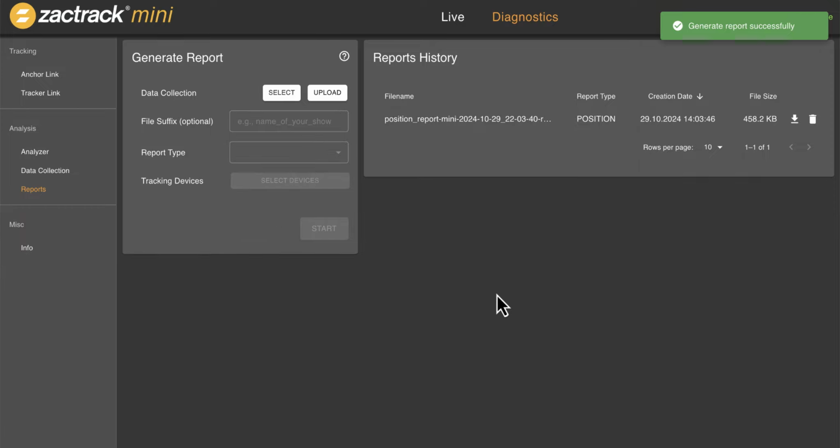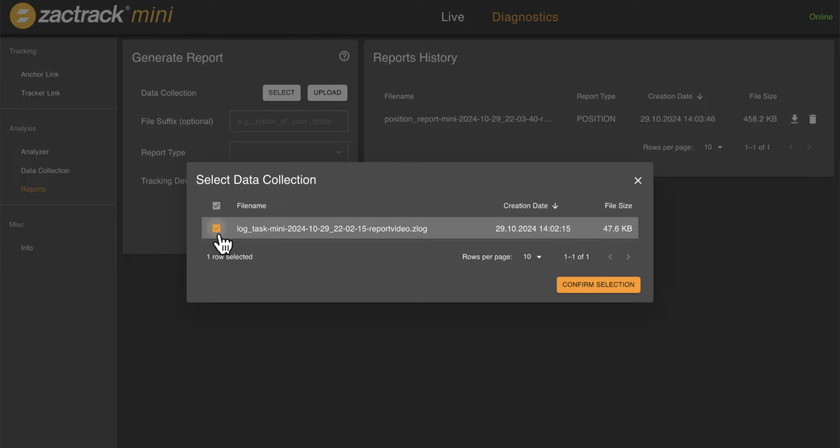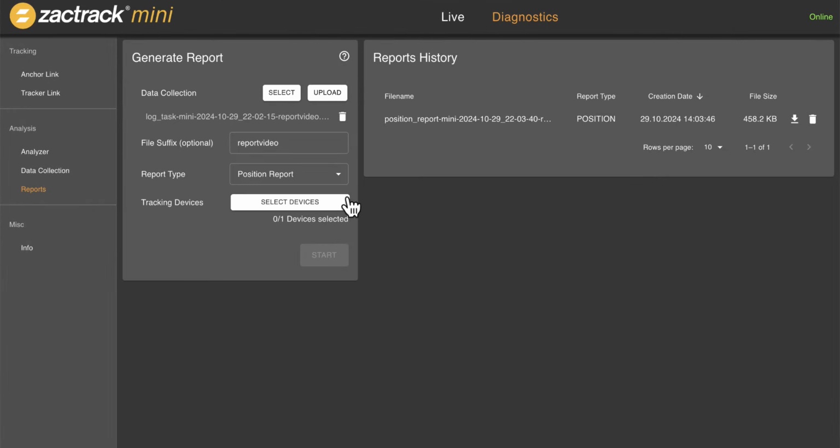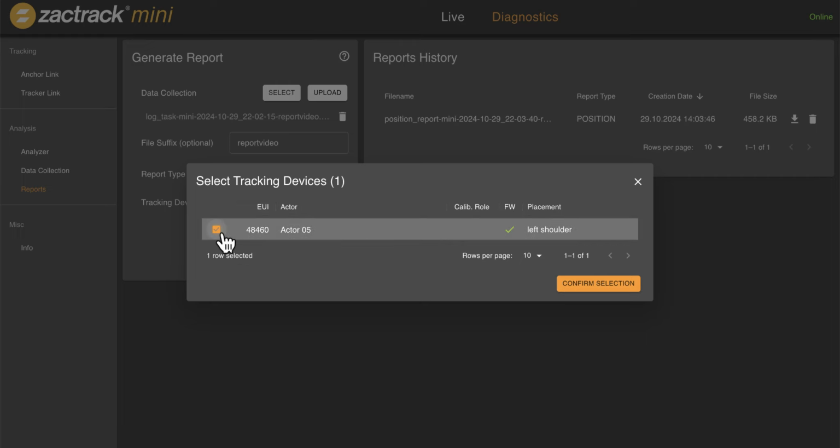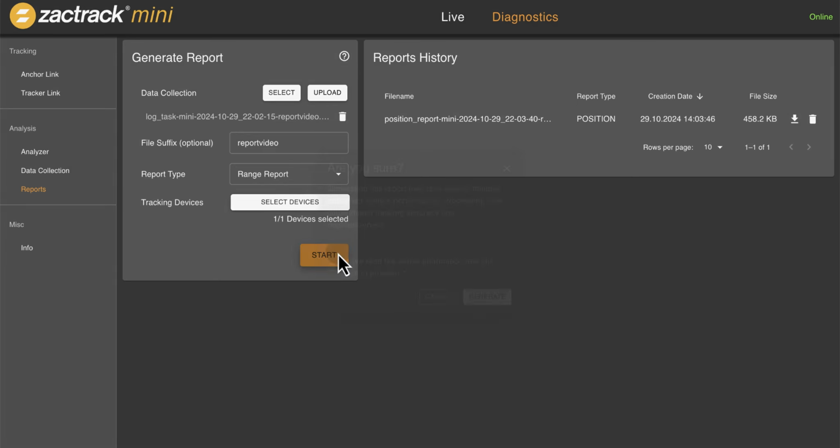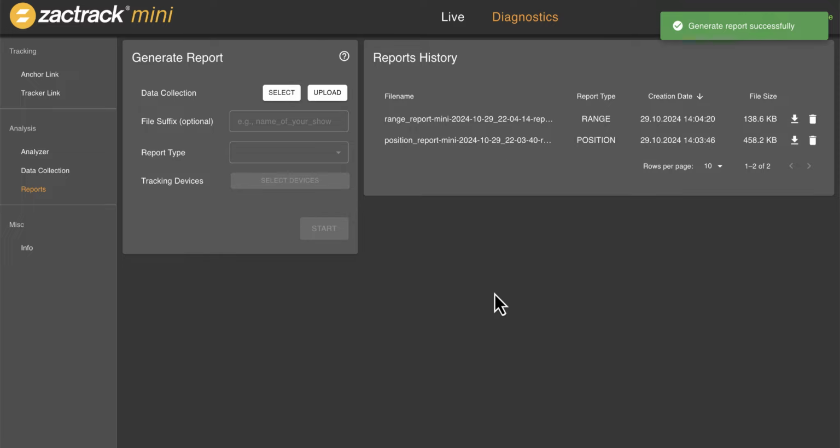Now I have my position report done, and it's time to pull my range report as well. Same idea. I'm going to set the zlog file, I'm going to set my report type to range, and then I'm going to select my Actor 5 as my device. Once I confirm the selection and hit Start, you'll notice that it doesn't make me read the whole pop-up because I just did it. Thanks, ZacTrack. Once this report is pulled, I also see it in the list.